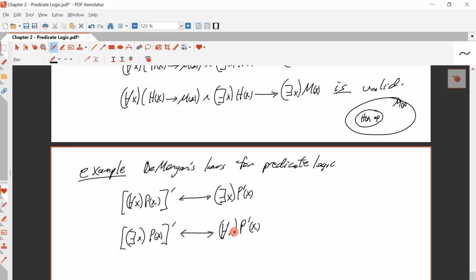Everything is not a unicorn means there's no such thing as unicorns, right? So that's De Morgan's laws for predicate logic, essentially, because a universal quantification is kind of like doing a conjunction over the entire domain. When you negate a conjunction over the entire domain, you're doing a disjunction over the entire domain, right?